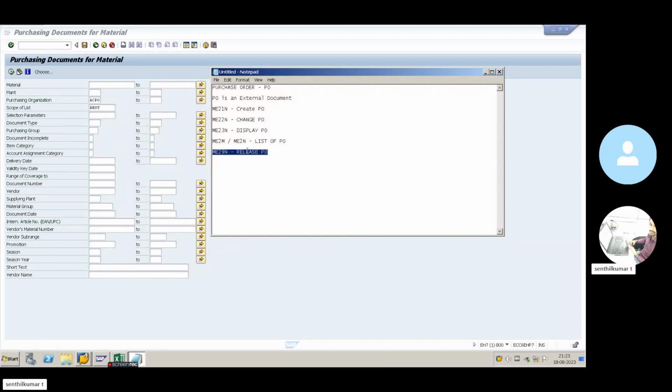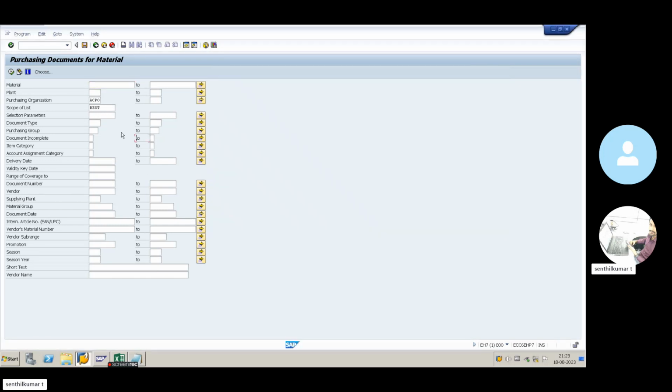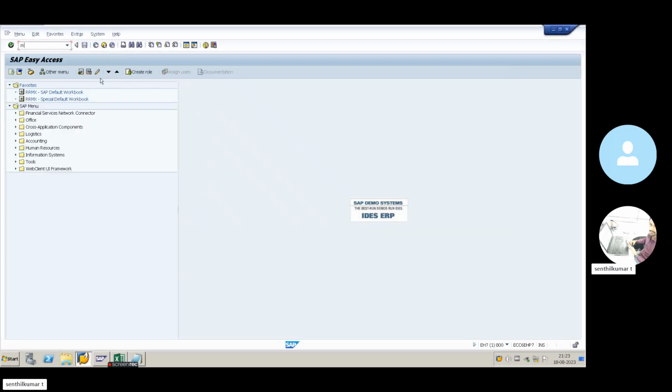Okay. So there is a release PO. We have not yet decided any release strategy, so this part we can see later, after the release strategy topic. So this is a way we can create purchase orders.